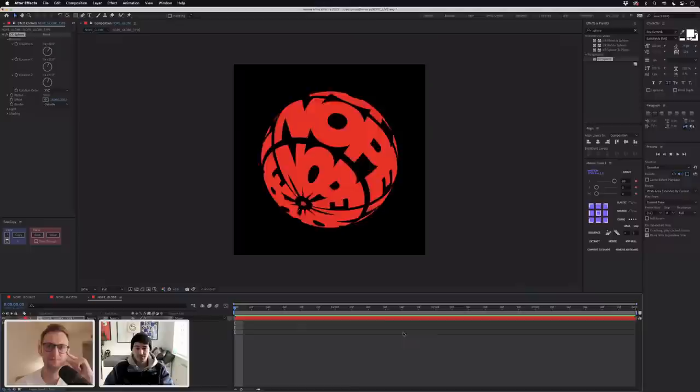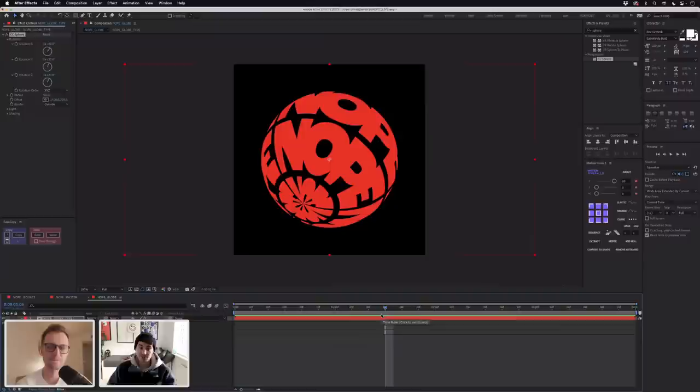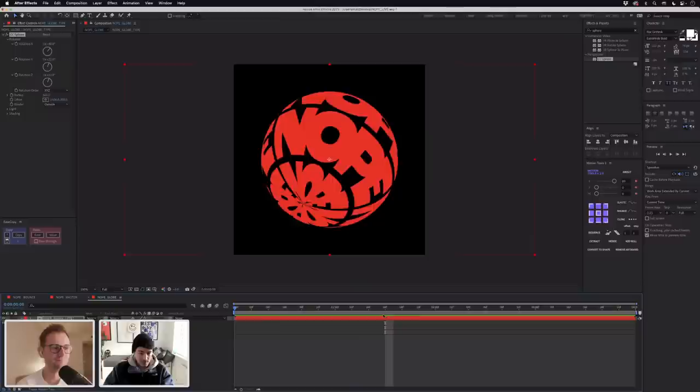It's the same if someone's trying to create like a physical Earth or a globe. Just get a flat layer picture of a map, sling it in, CC Sphere, and you've got your circular globe. It's quite cool. Yeah, cool.